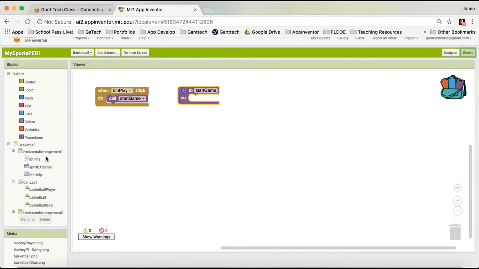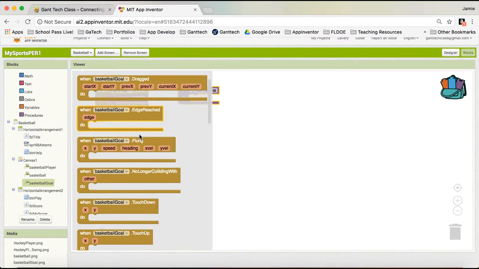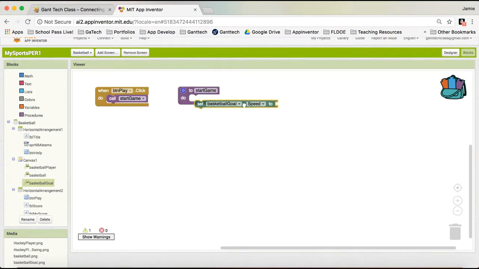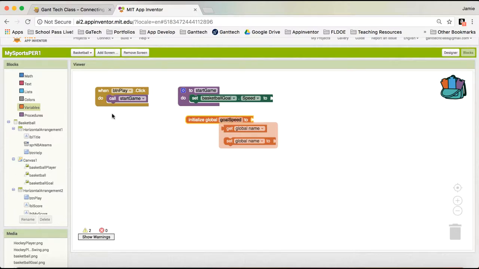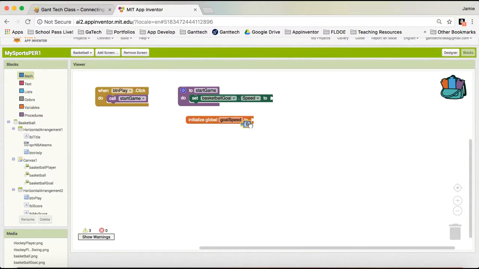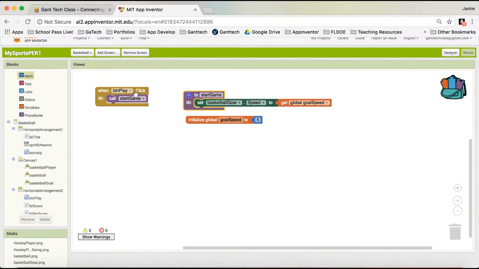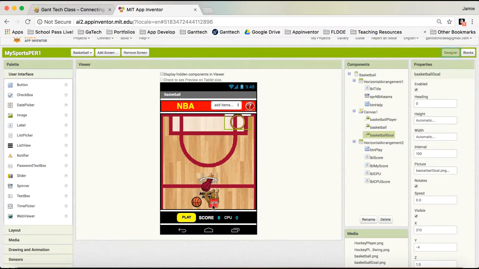So I'm going to call basketball goal. Since it's a property, it's a green block, and I want to change the basketball goal speed. We're going to reuse the speed a lot, so I'm going to make a global variable and call it goal speed. The goal speed I'm going to use is going to be 5. So then I'm going to set my basketball goal speed to 5. Now what's going to happen with this code? When I push play, this will start moving 5.